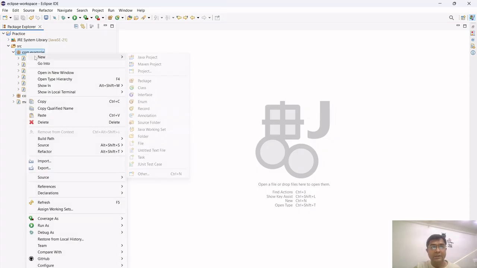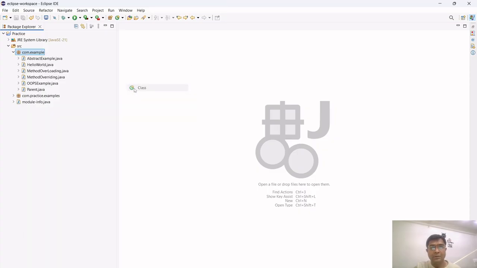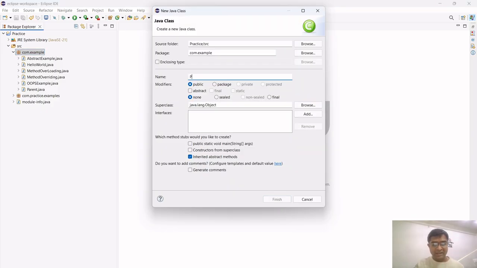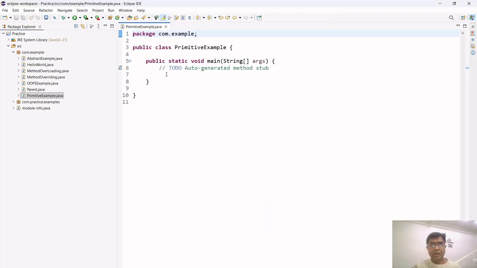I'll create one class here. I'll name that class as primitive example. I'll create this main method as well, so I'll tick on that. I'll click on finish. Now, I'll write some code here.